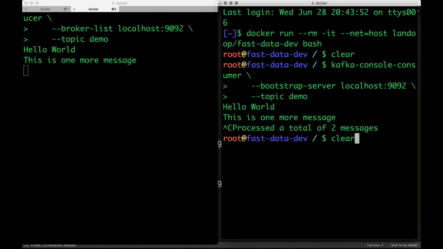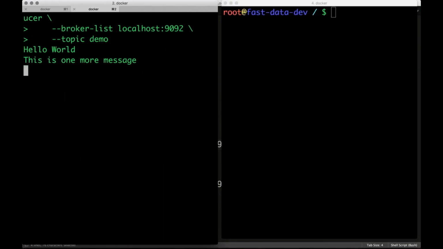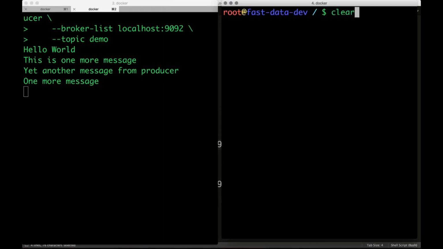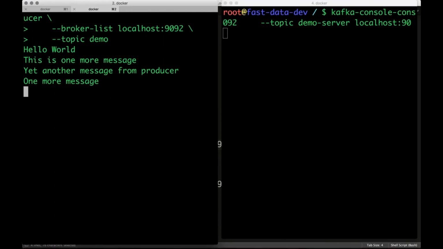So now let's kill the consumer, and I'll continue typing yet another message from the producer. Okay, and I'll add in another. So now what happens is when I launch the consumer, we are going to see only the new messages. Okay, so not even the new messages, whatever I'm going to type, this is the latest message and this shows up.